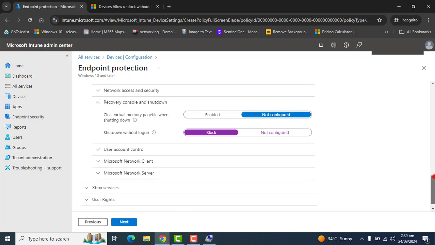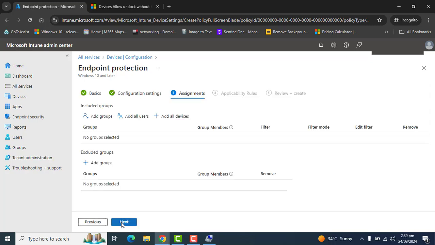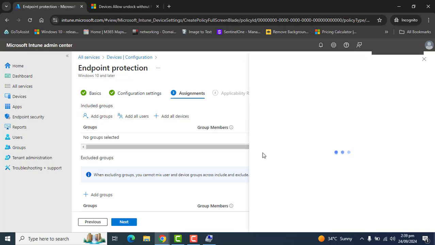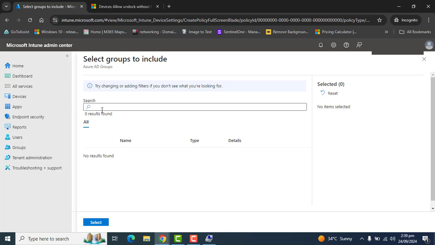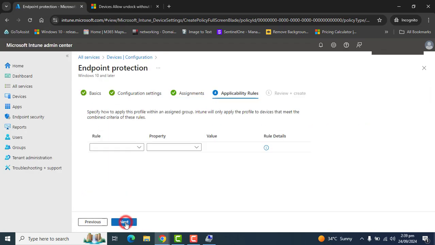For testing purposes today, I think these settings are enough for you. You can set up all the required settings that are required by your organization. Let's click next, and here we could exclude the group, include the group, add all users, add all devices. Let's go to add group. I want to add a single group here to target. So let me add the admin group.